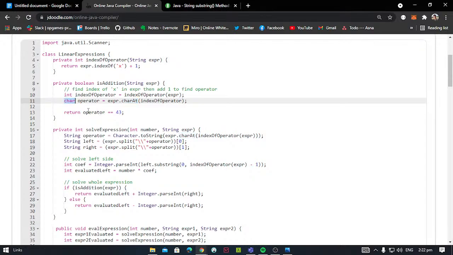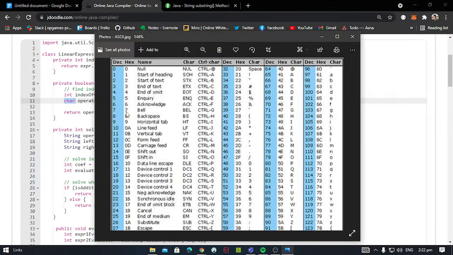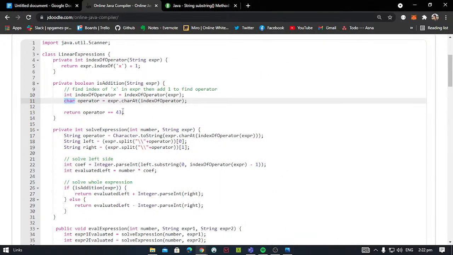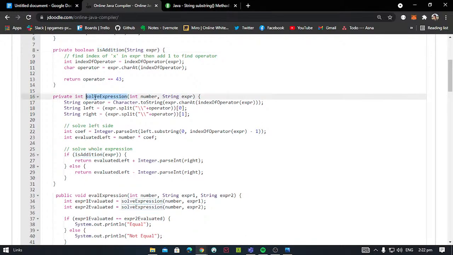So ngayon, character na siya, which means we can find it directly here in the ASCII table, which is 43. Kaya, operator is equals to 43, tinanong niya. So, kung 43 siya, it means it is addition. Pag nag-false to, it means it's subtraction. So, yun. Ayun yung function yan. Ngayon, sa solve expression, ito yung pinakamagandang part.